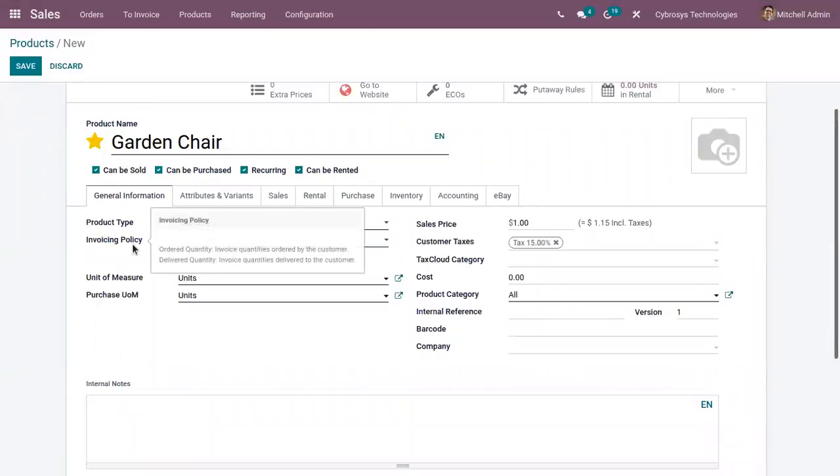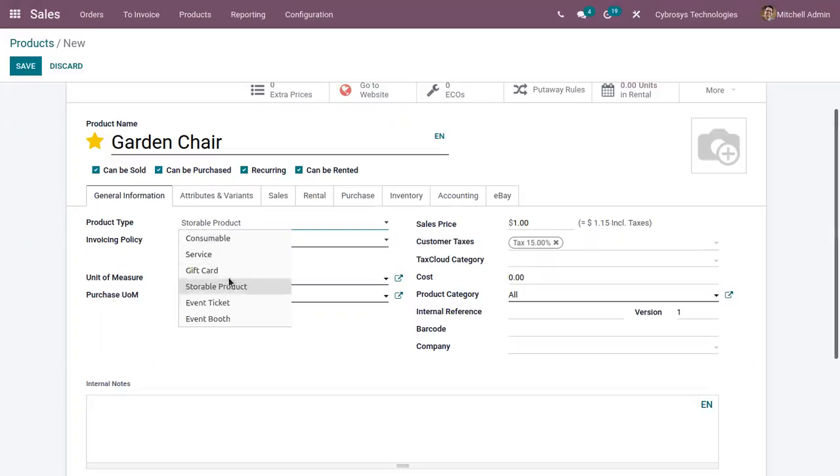Then comes invoicing policy. So invoicing policy is really important because this helps us to decide for what quantities and when the invoice needs to be generated to the customers. So this also depends upon the product type that you have chosen. So as we have selected storable product, here you can find two invoicing policies. One is ordered quantity and other one is delivered quantity. That is, we can create invoice for ordered quantities, that is the quantities ordered by customers, or we can create invoice for delivered quantities. That is for the quantities that you have delivered.